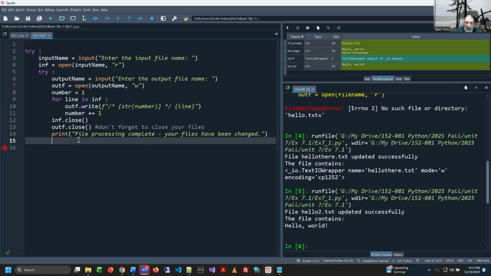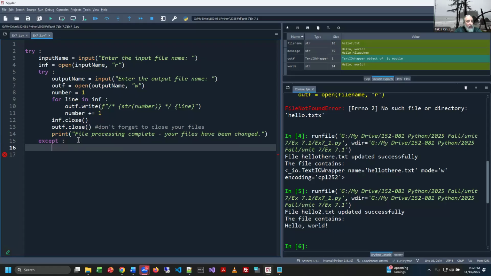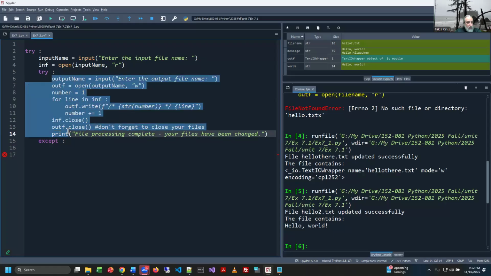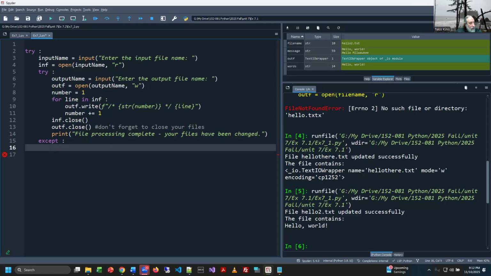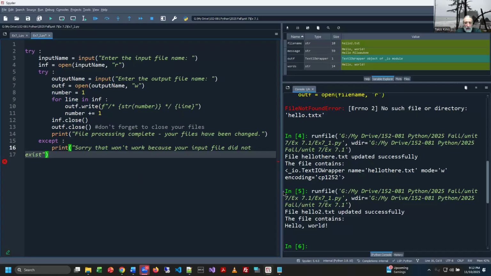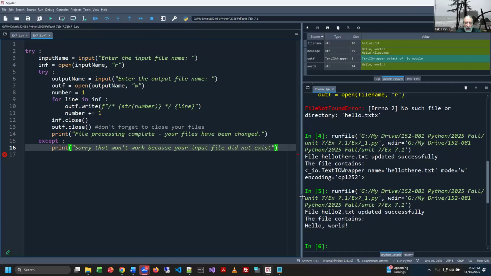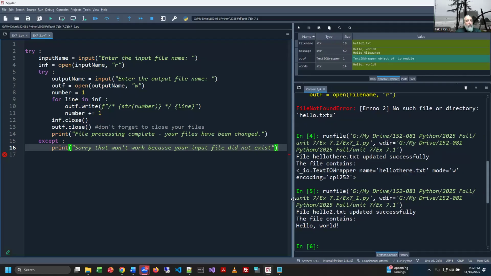Now we're going to backspace one line down, and I'm going to backspace out one indent. And then I'm going to put in an except statement. And notice I'm not declaring what type it is, just a generic except. So if this code here fails for any reason, I'm just going to put this message on the screen that hopefully makes sense for what's going on, which is, as you can see there, sorry, that won't work because your input file did not exist. That would be the only thing that would trigger it. The writing won't trigger it. The reading would trigger it.